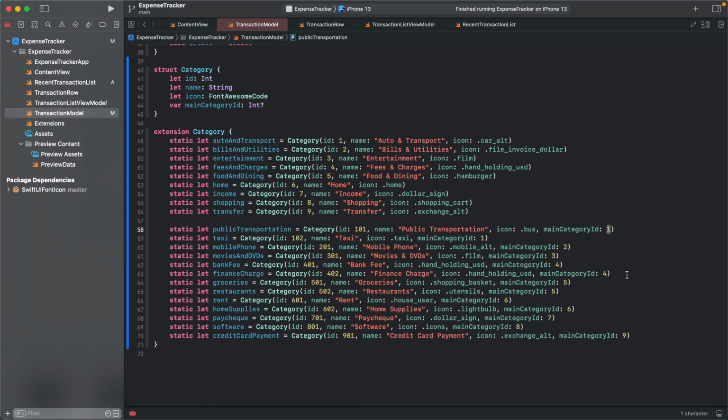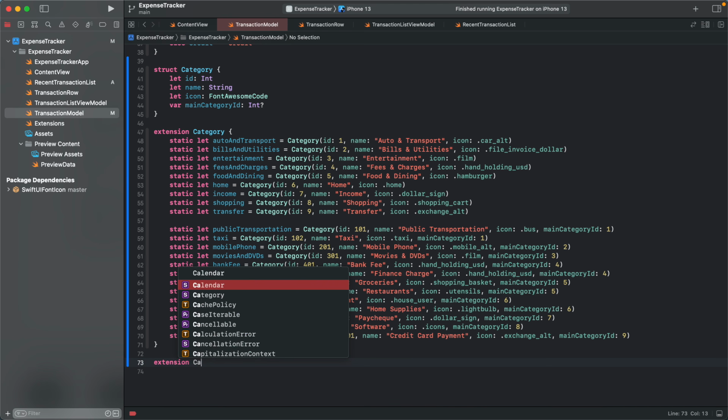Let's create another extension to category to organize these individual categories into main categories and subcategories. Extension category.